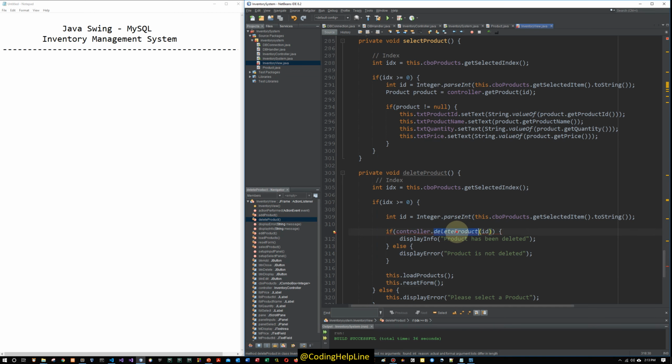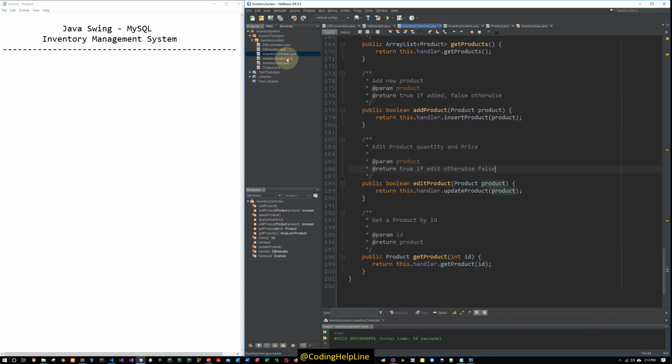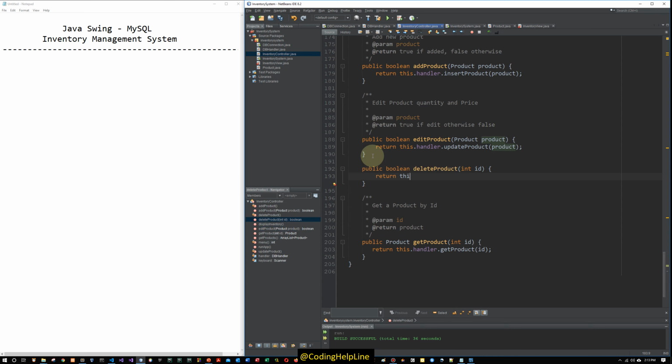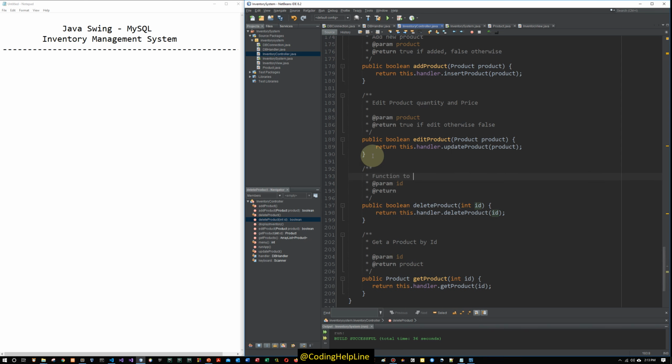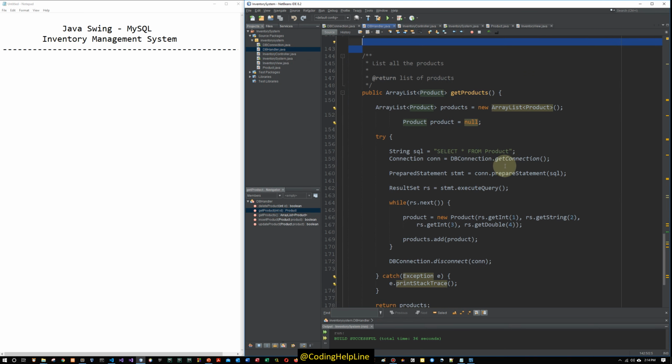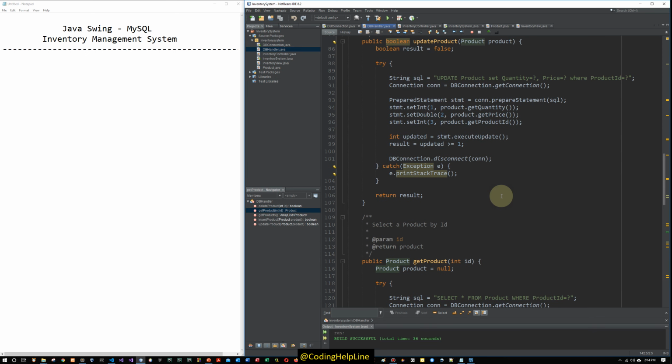Okay, now we add this function into the controller. public boolean delete product int ID, return this.handler.deleteProduct. Function to remove a product, return true if deleted, false otherwise. Guys, all these functions are already implemented in the DBHandler class that I made for the text driven CRUD application.